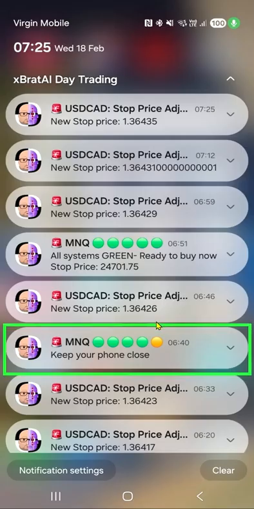So first of all, the first time you get a notification that something's pretty close, it says keep your phone close. This is not a signal to take a trade. This is just a signal to say it's getting close and the algorithm has 4 out of 5 lights and there may be a trade coming up very soon. We can see here some 11 minutes later on MNQ, we got an all systems green, ready to buy now. This is the opportunity then to put that market order on, and this is your stop price for that order.